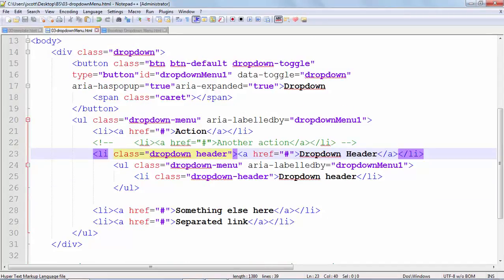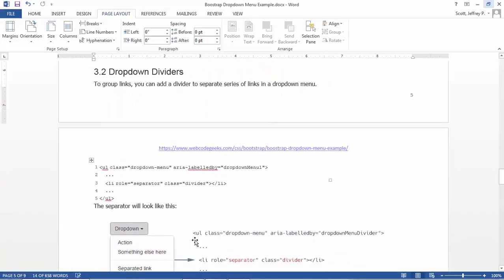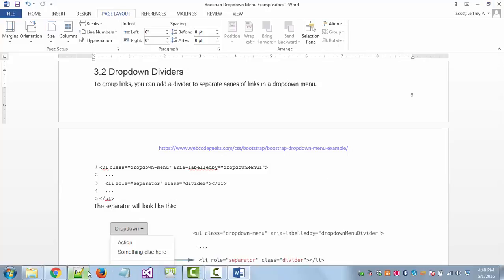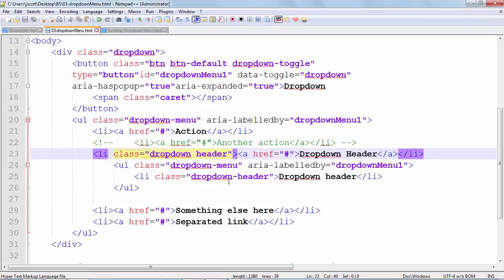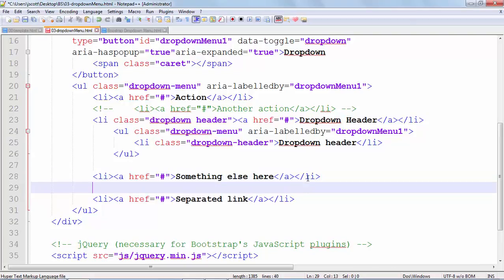Drop-down dividers are next. To group links, you can add a divider to separate them. Alright. So after the something else here, that we have over here, after this one, where it says separated link, you would like to come in here and do this again.